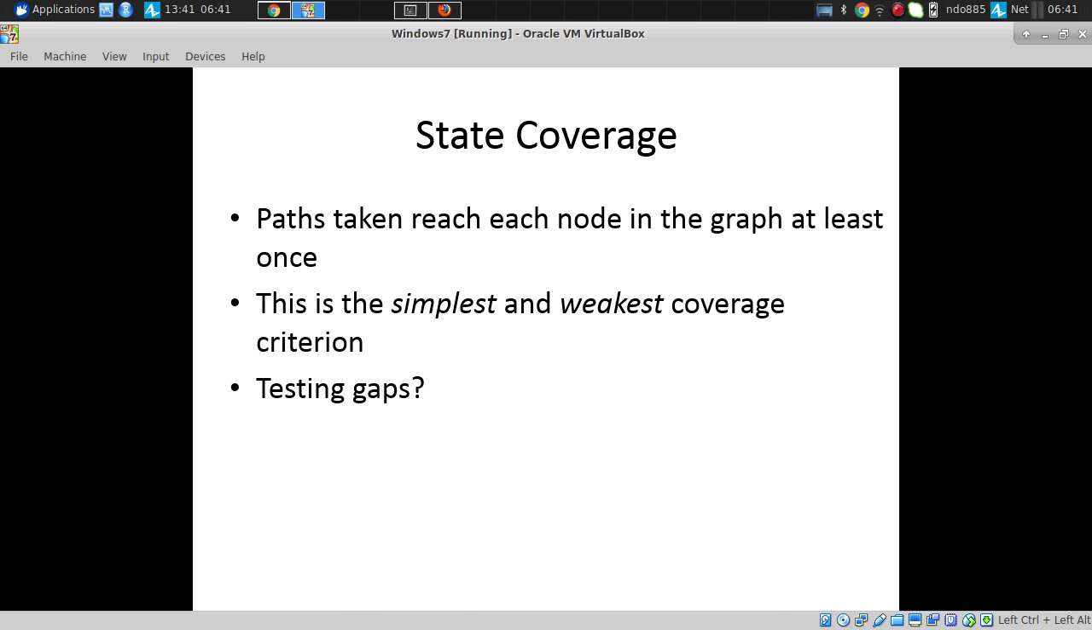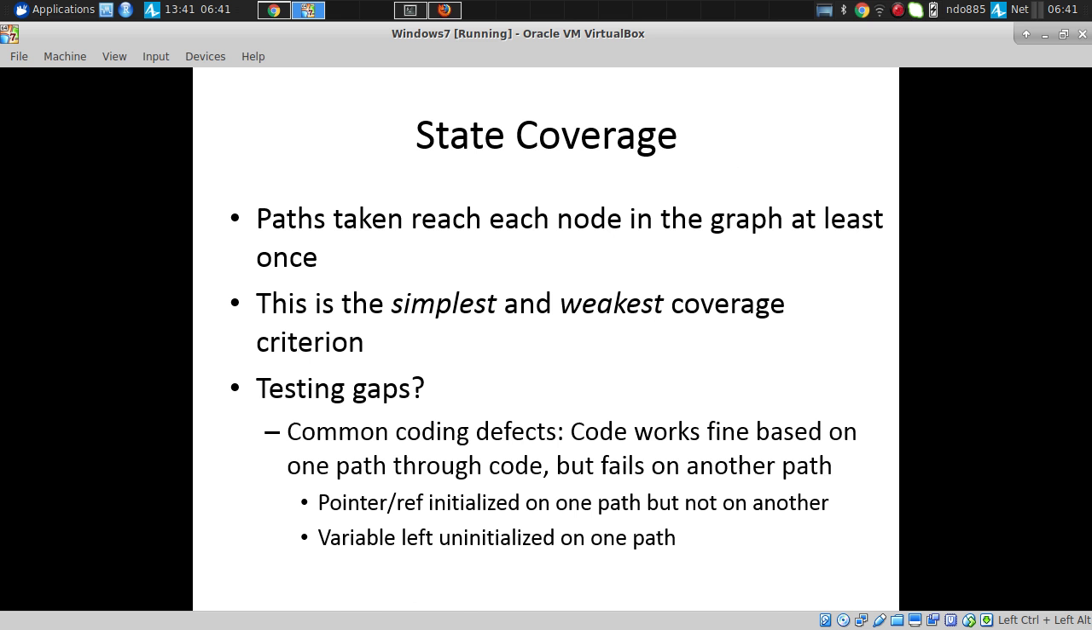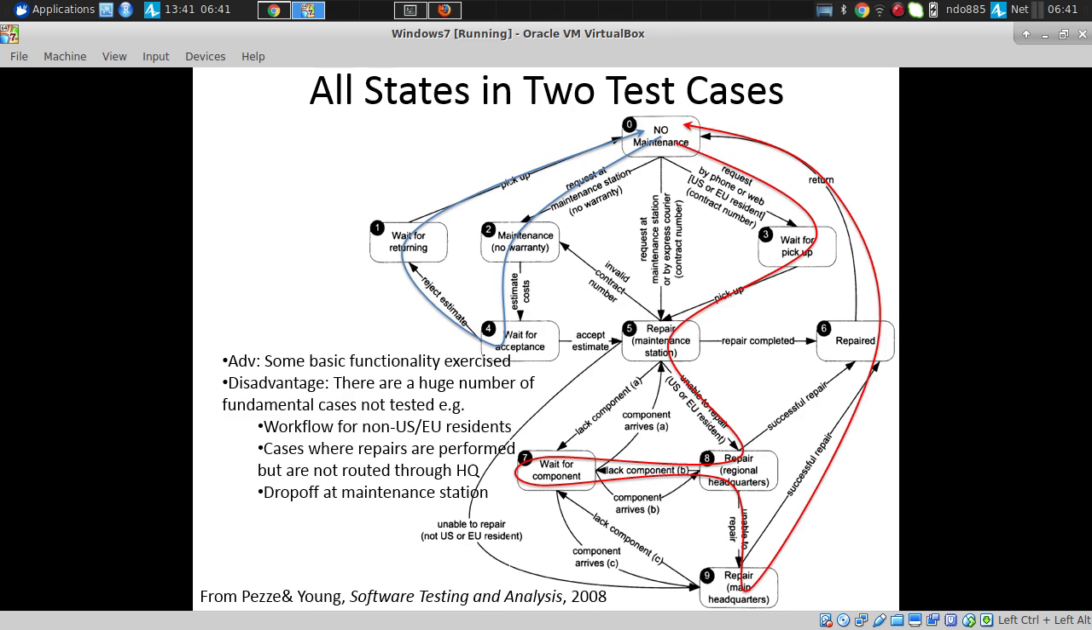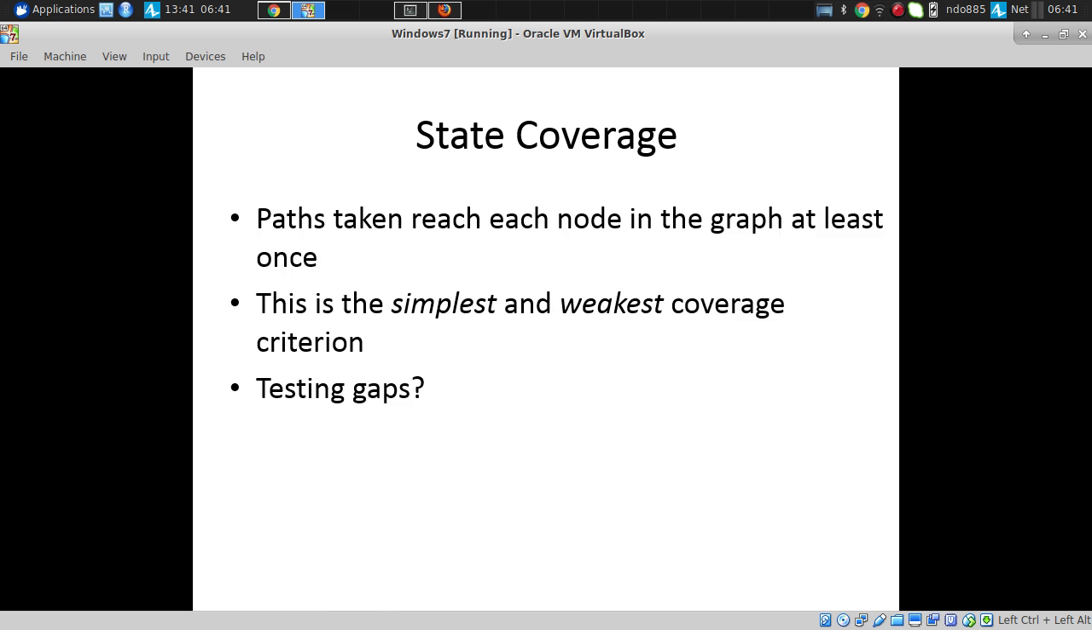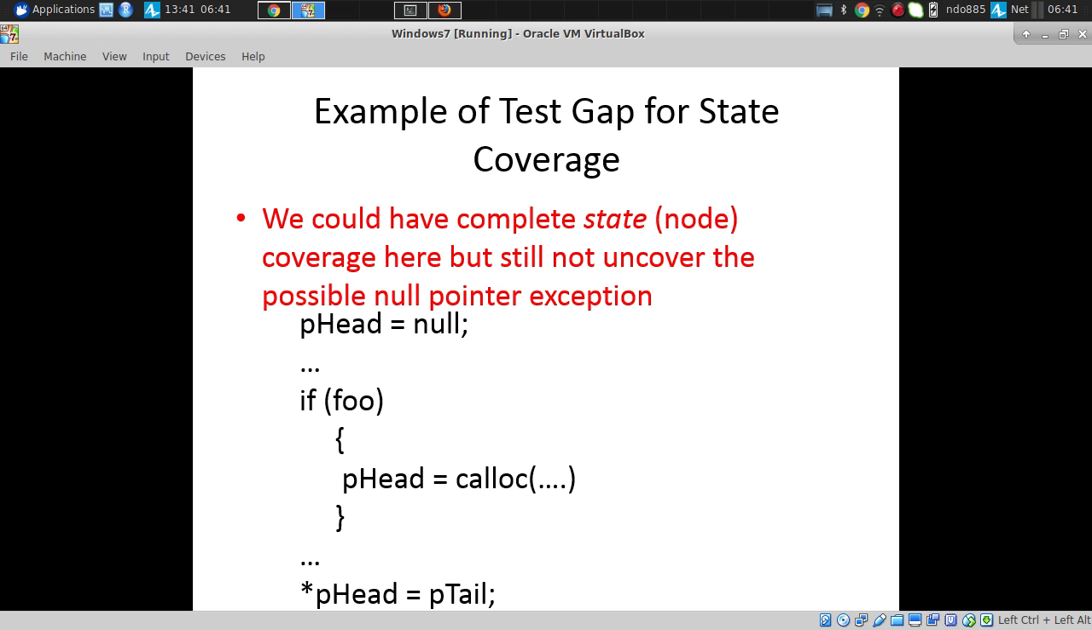So last time we talked about state coverage, and state coverage is kind of the simplest and weakest criteria. And hey, it gets us somewhere. Cobertura, for example, gives you state coverage by default, I believe. But the problem is it's kind of weak. It's weak because there's a lot of cases in our code where bugs come up, defects are present, only if you reach certain places within that code, right? Only if you go a certain way through the code does the problem come up.